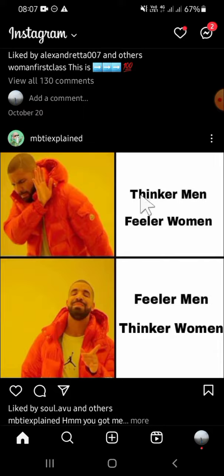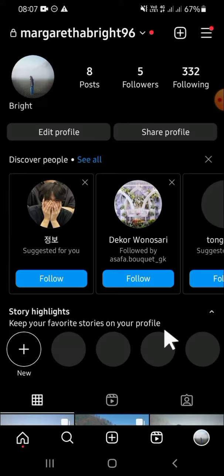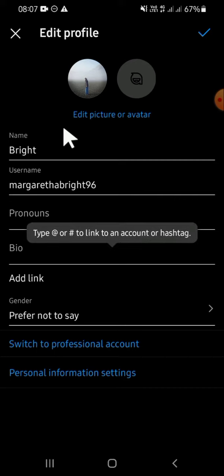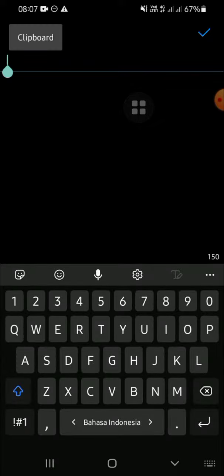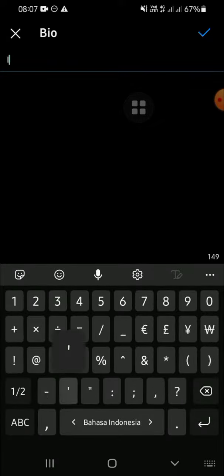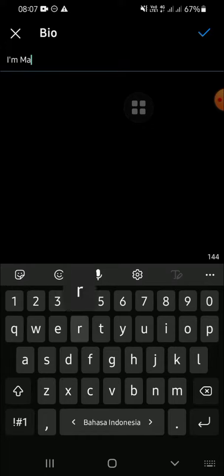So the first thing we're going to do is click on the profile button right here. Then just click on edit profile. Then since we want to optimize our bio, we can click on bio option right here. Then you can type anything you want on your bio. And for example, I'm just going to type like this.